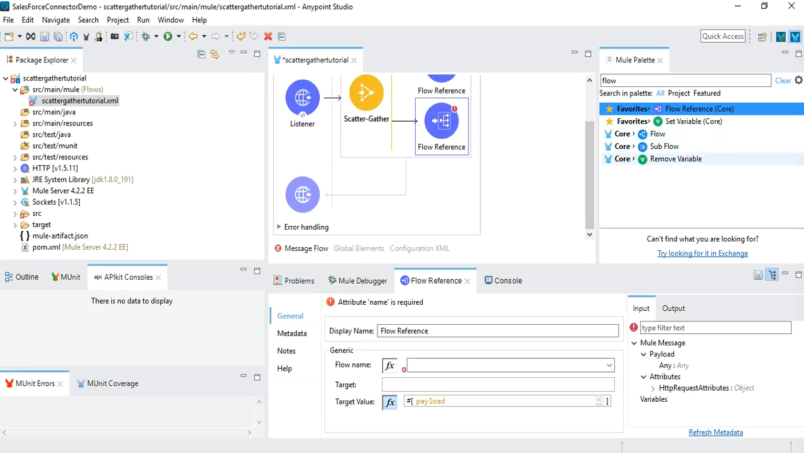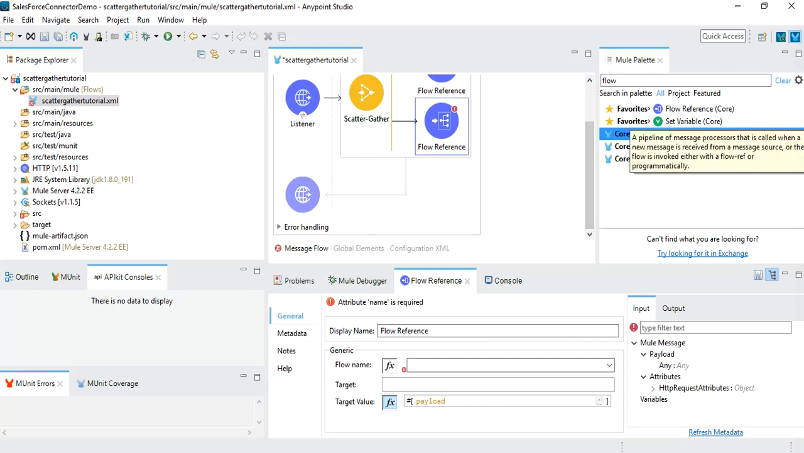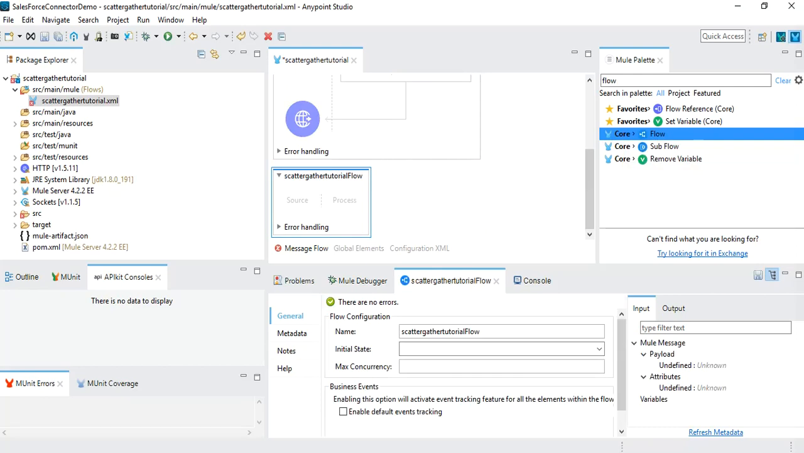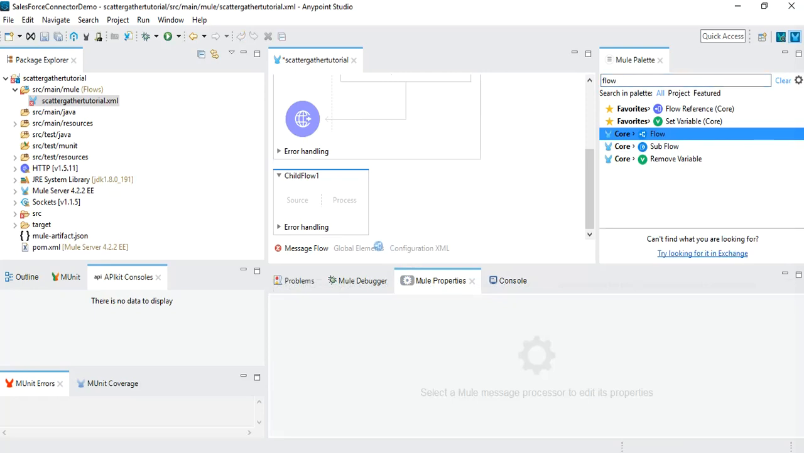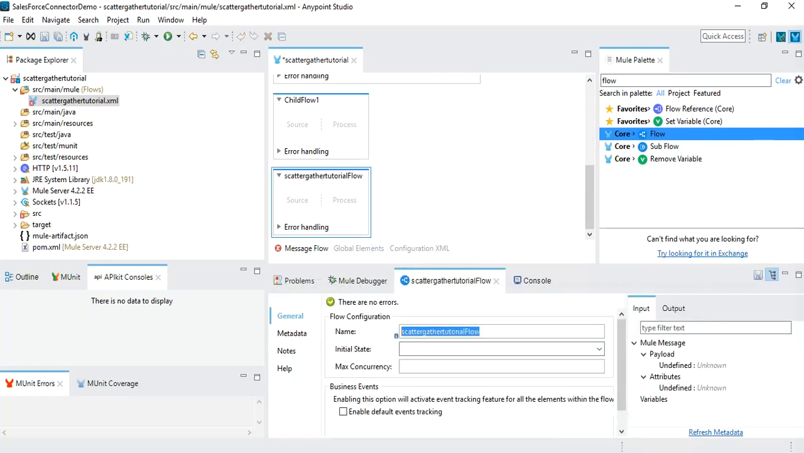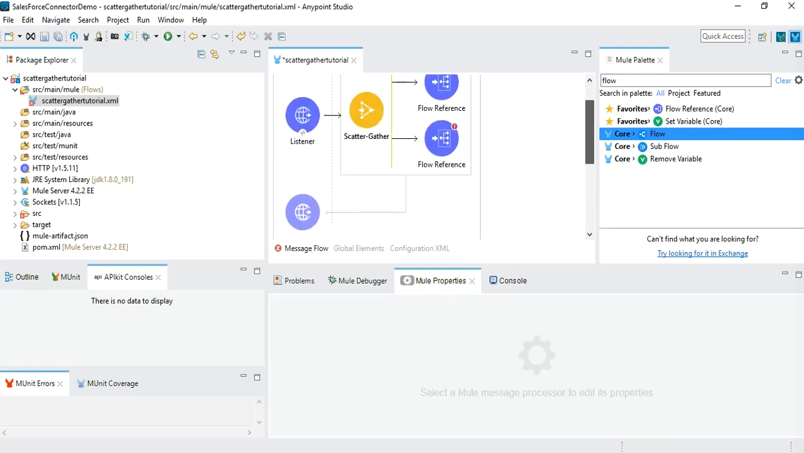So let's add flows. You can create flows or you can create subflows, but let's create the flows. You will have to select a flow and just drag and drop it underneath. So we have created a flow. Let's name it child flow 1. And then we will add another flow just underneath, and we will name it child flow 2. Okay, so we now have two child flows, and we have a parent flow.